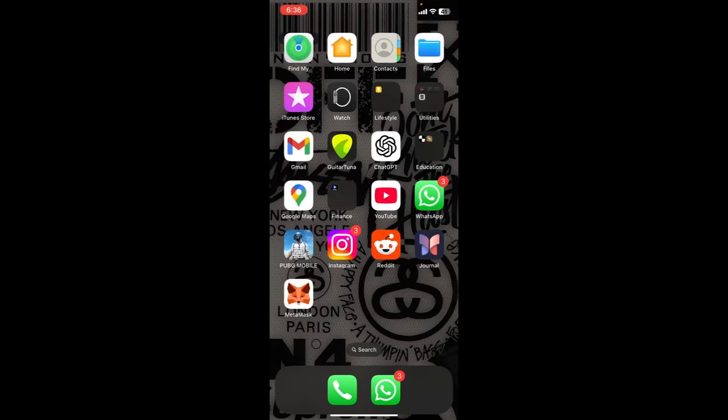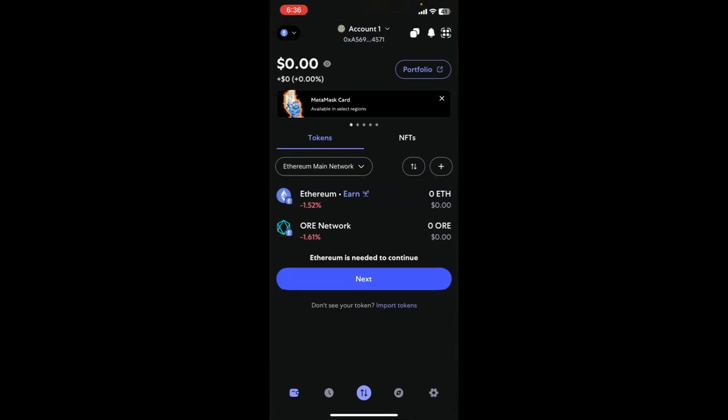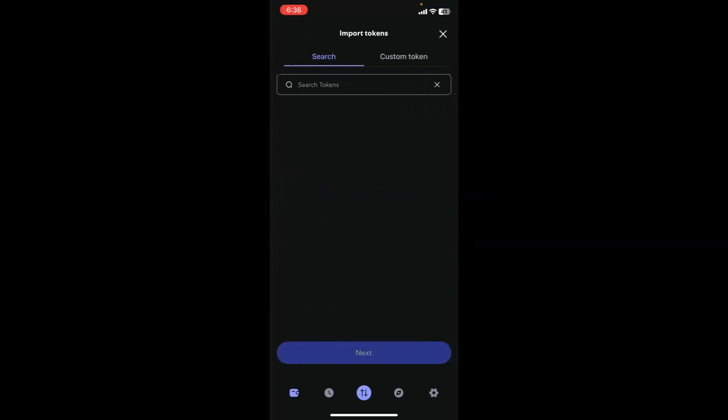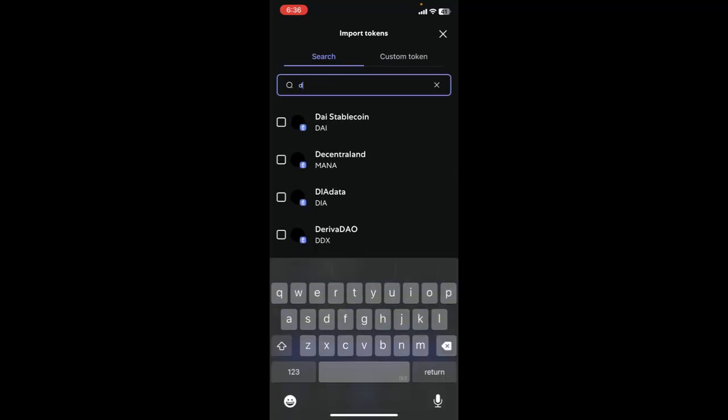First of all, open MetaMask on your mobile device. Once you open the app, log into your account with your registered email and password. As soon as you get logged in, tap on the plus icon. After you click on the plus icon, tap on the search bar. Now search for DFI Money.